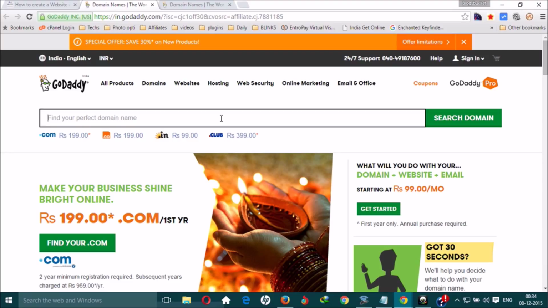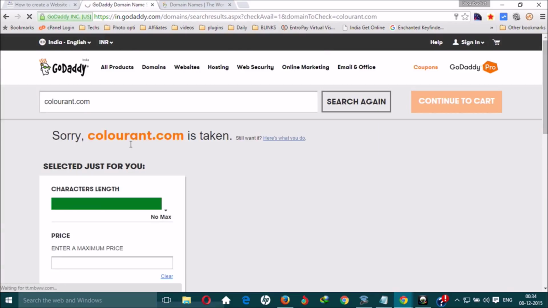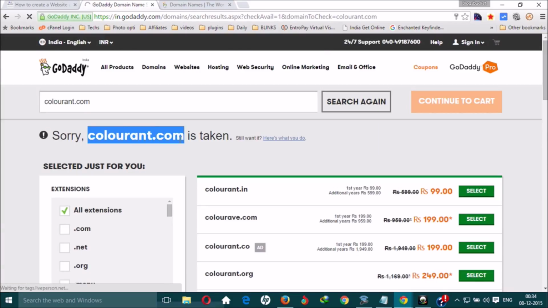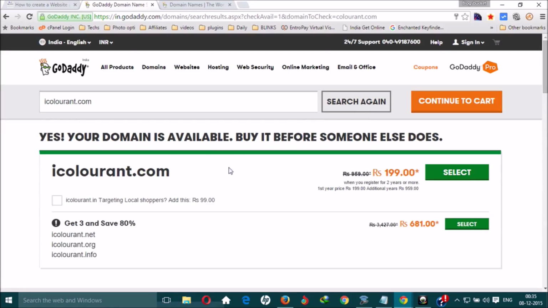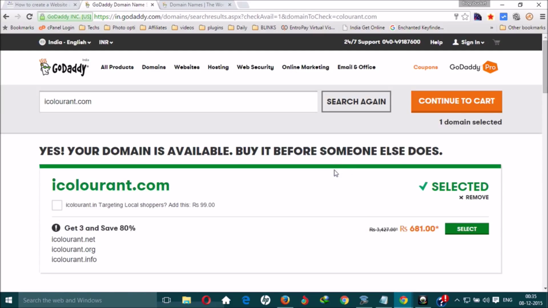So now search for the domain name you want your website to have. Like if I search for colorant.com, no, colorant has been taken by someone. So let's search for iColorant. Okay, iColorant is available. So let's select this and continue to cart.